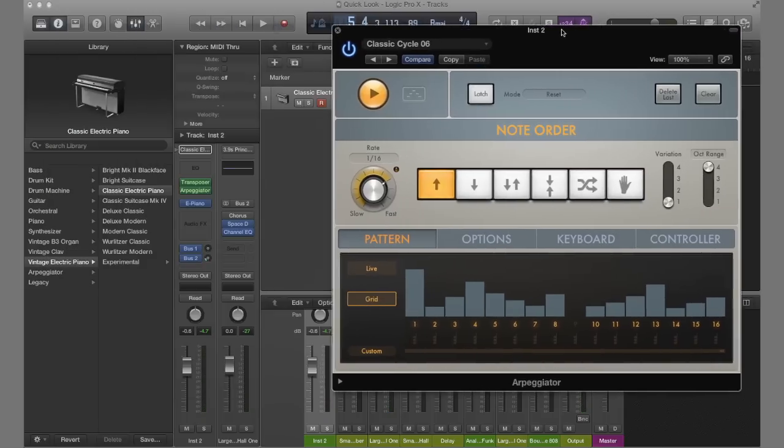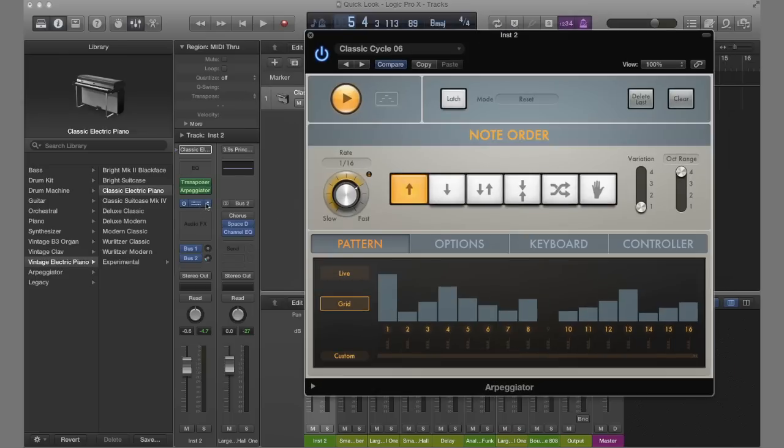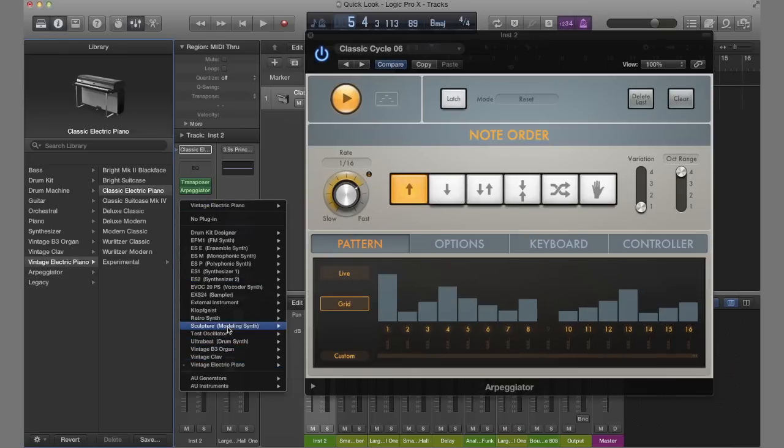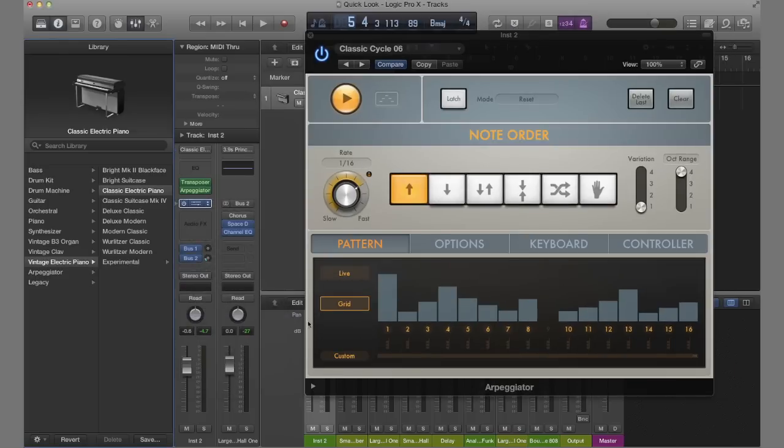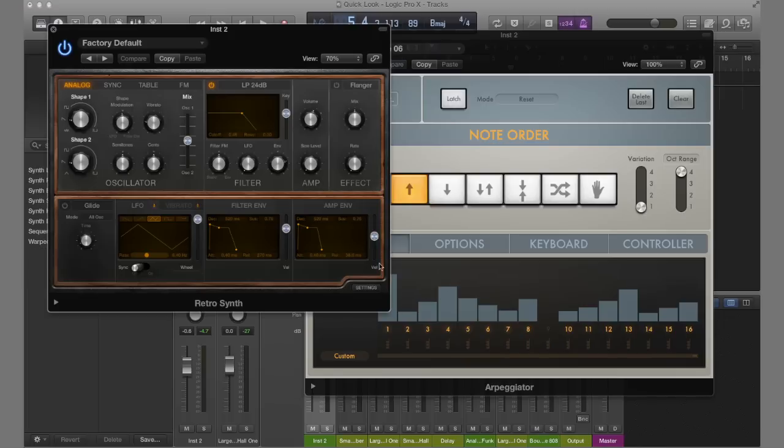Maybe it's not the best instrument to do this on. Let's go ahead and bring in another instrument. I'm going to show you guys the Retro Synth, which is a new synth in Logic Pro. And here it is right here.